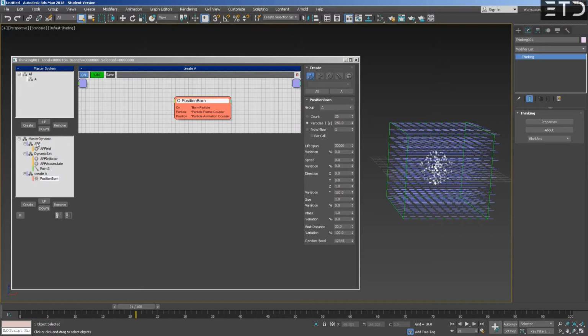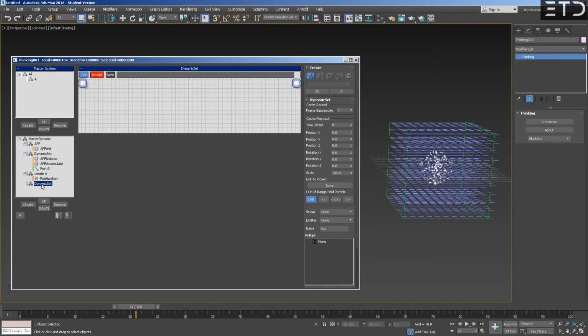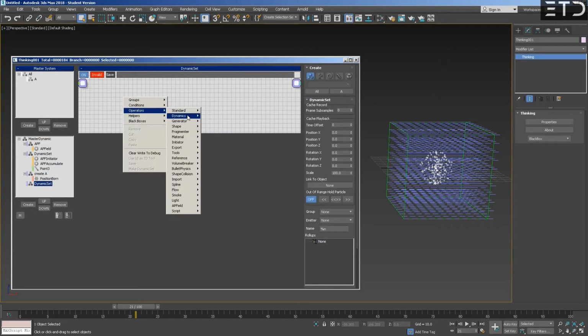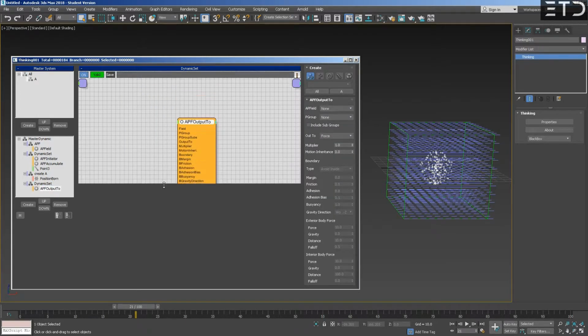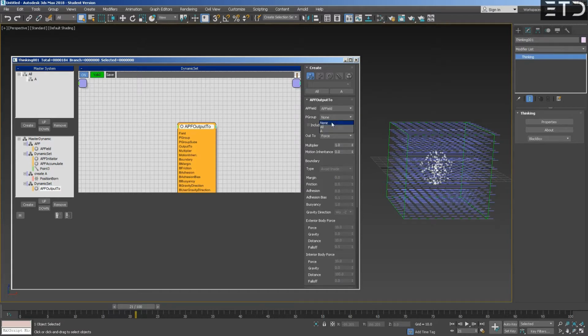How do we do that? We can create it there, and it's what we created before, but that was not the time to do it. It's the AP field output 2. We need to say which AP field we want to use for our particles and which particle we want to apply it to. And we want to output to force.